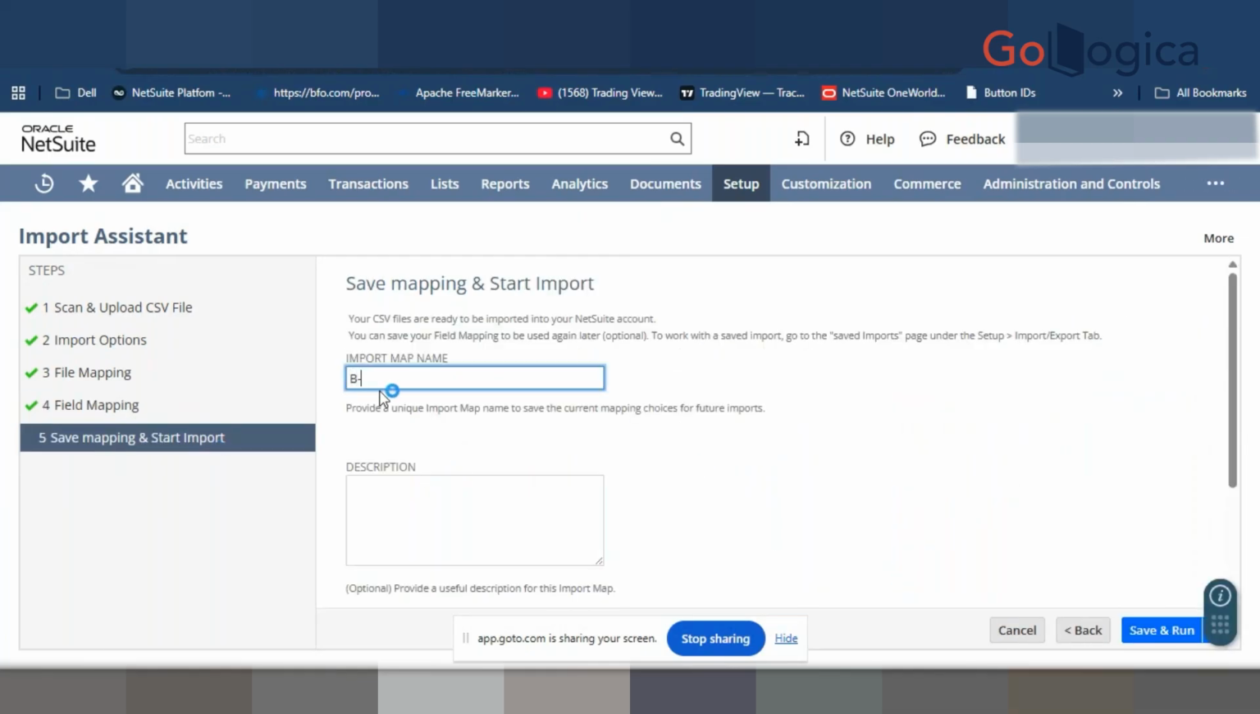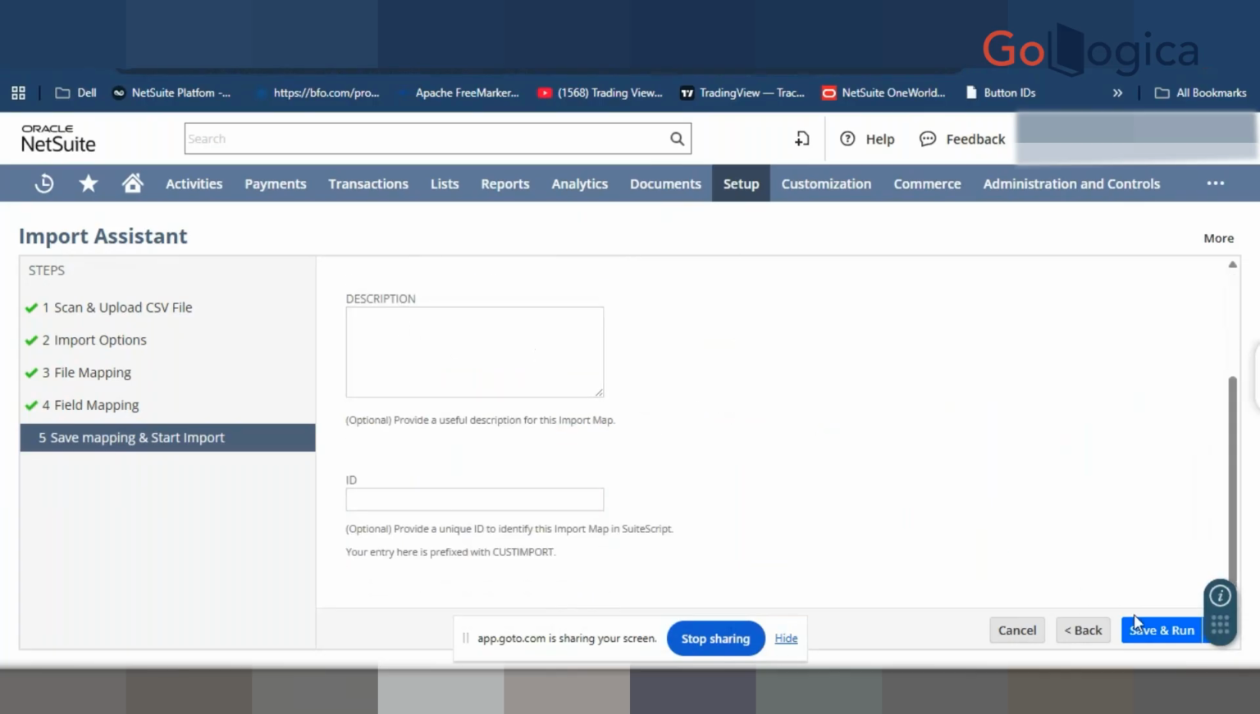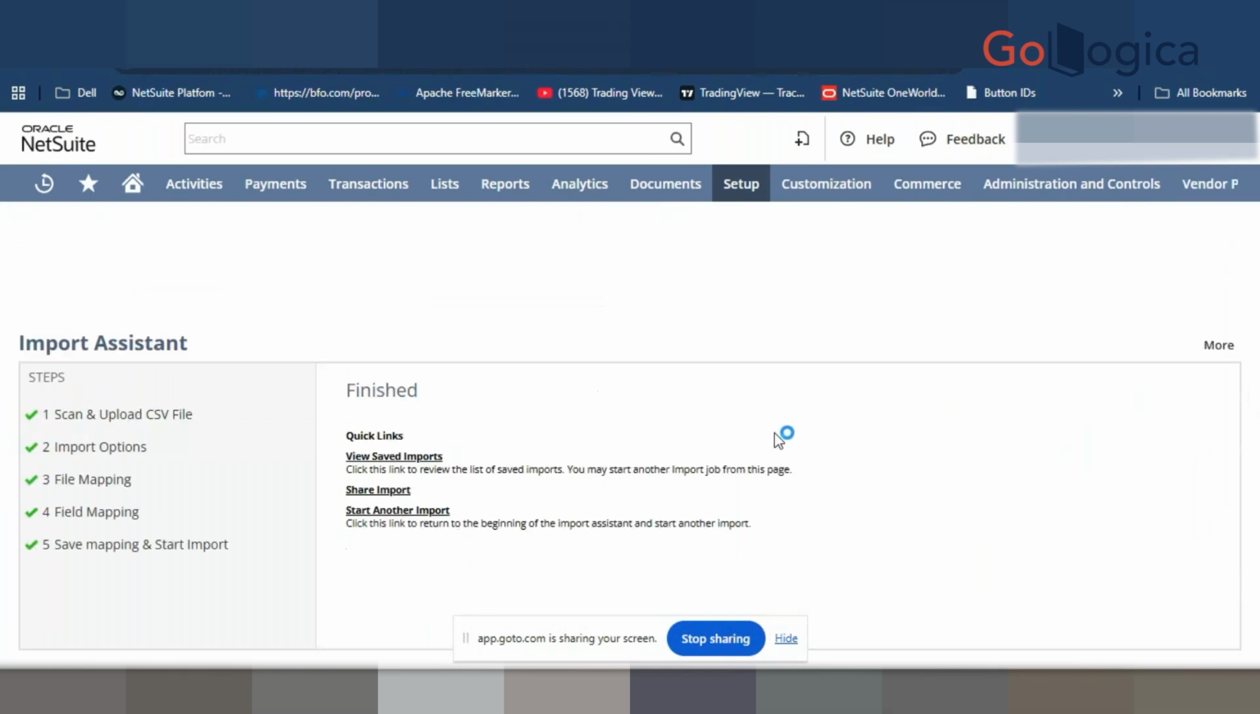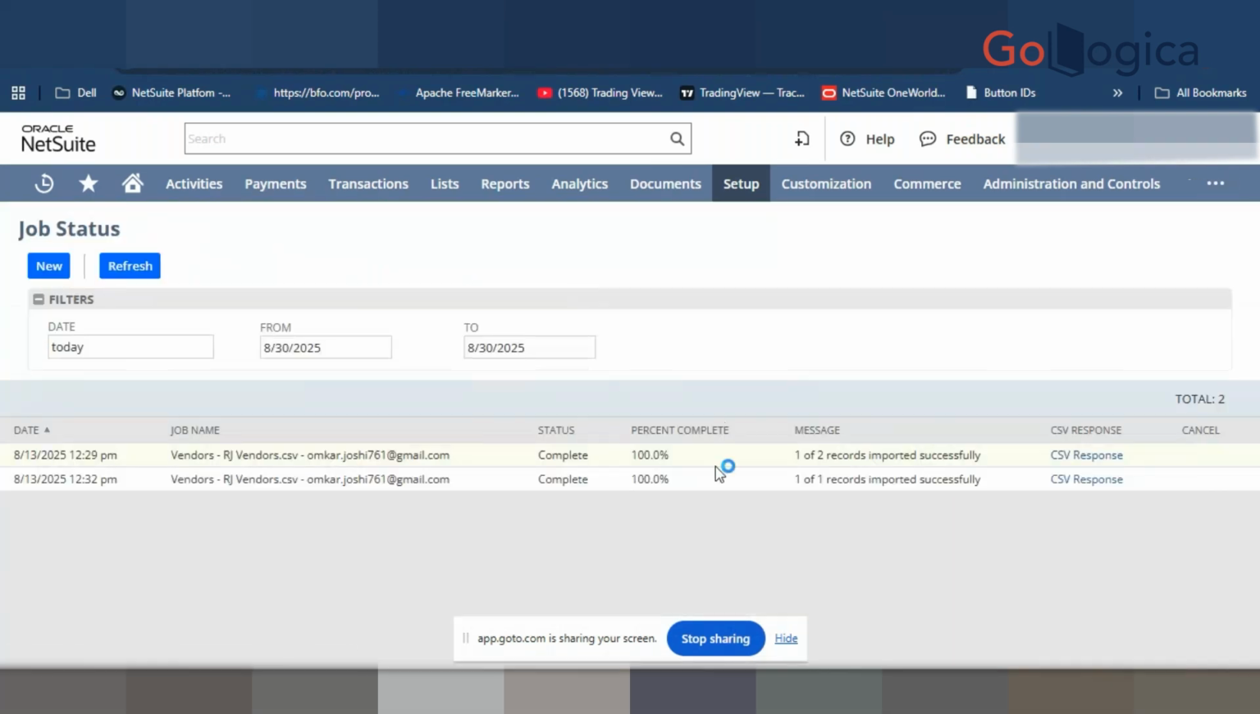We'll give an import name, the vendors, as the import name. Any description you want to give, you can, and you can save and run it. The moment you save and run it, you get a confirmation and a link of import job status. Click on it.